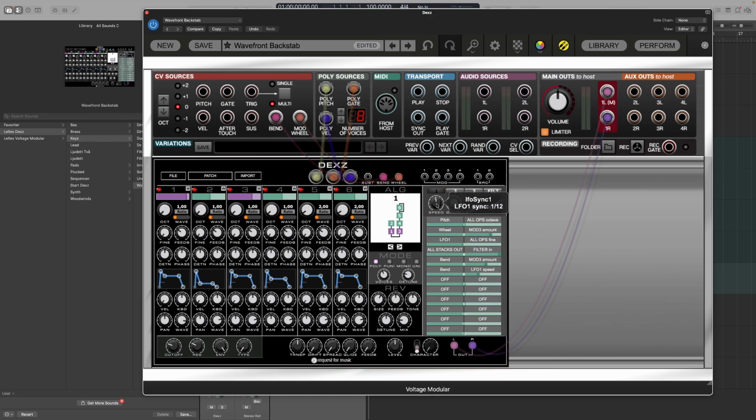I don't remember if I showed you the LFOs, but you have two modes. If you shift click, it turns black. This is free running speed, and if I shift click it, it's synced to the host.